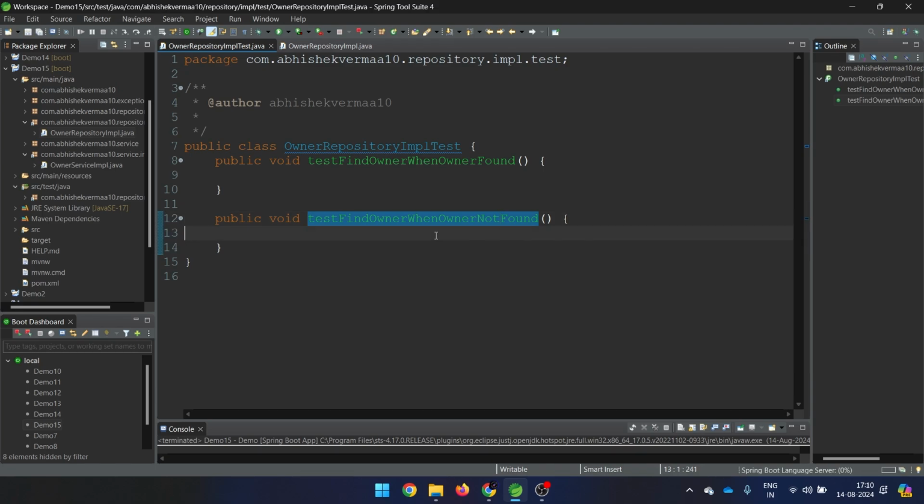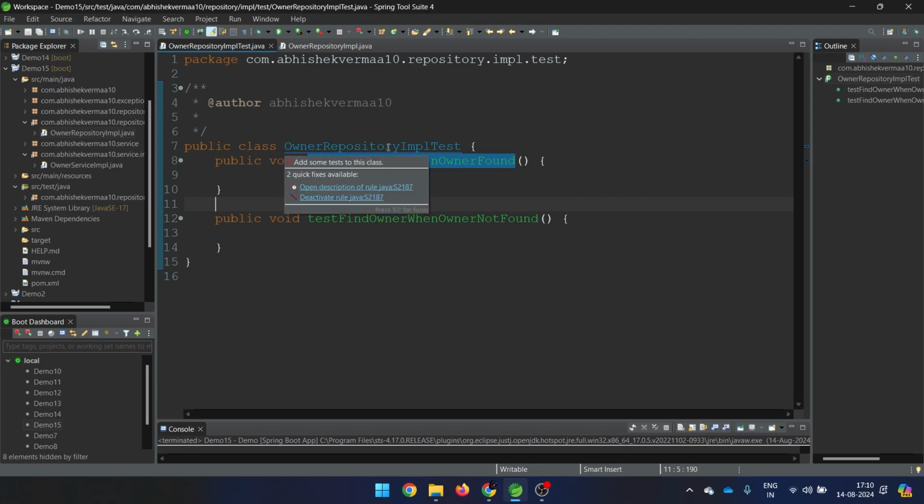Yeah? I mean, there is no hard and fast rule on how you should name your method. Some people simply write it like this, test find owner, then success or failure. But your name should be very clear about what you are going to do here. Yes. Now here it is showing something like this, that adds some test to this class. So obviously as of now we have added.